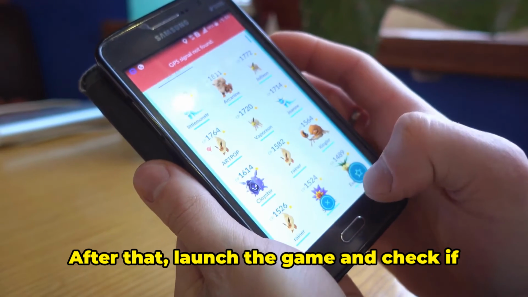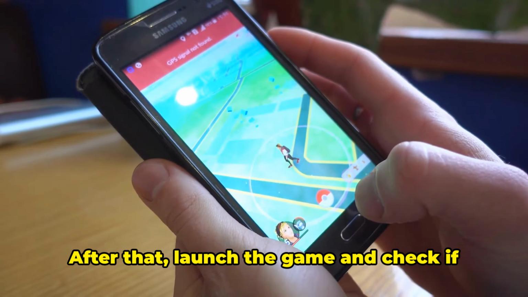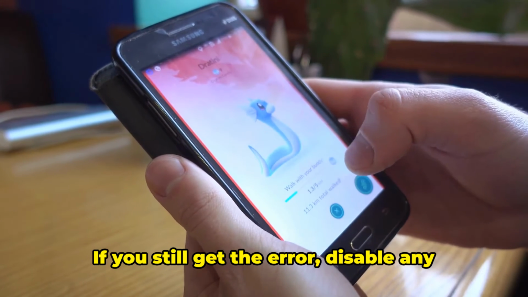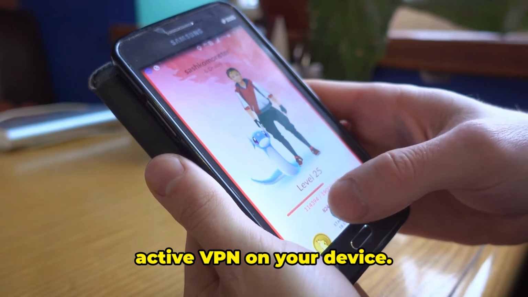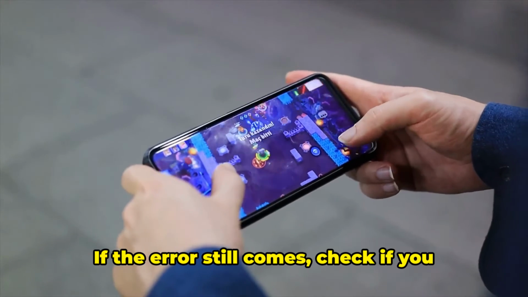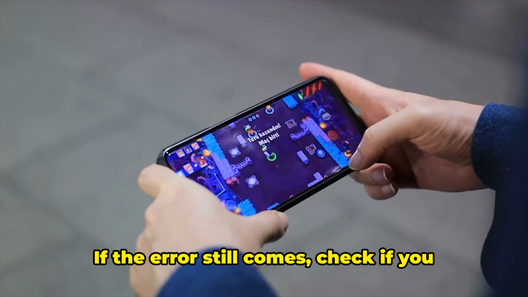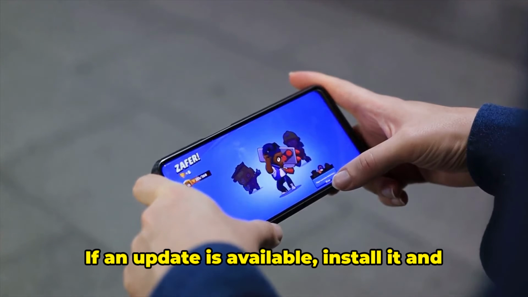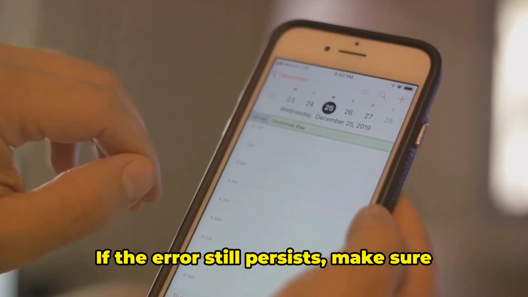with the internet. After that, launch the game and check if the error still comes. If you still get the error, disable any active VPN on your device, then relaunch the game and check if the error still comes. If the error still comes, check if you need to update Pokémon TCG Pocket. If an update is available, install it and see if the error still comes.